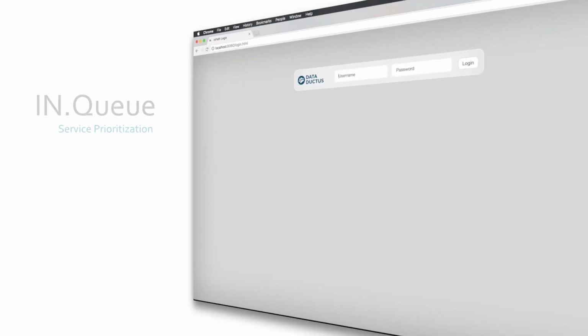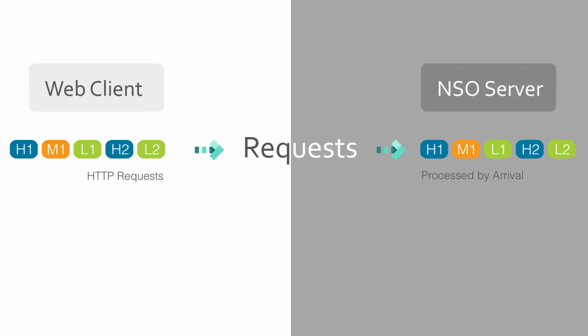This installment is about our service prioritization, service level agreement (SLA), and key performance indicator management software called IN.Queue. For this demonstration, we will use Cisco's Network Service Orchestrator, also known as NSO, as the server to which our client will be sending HTTP requests.